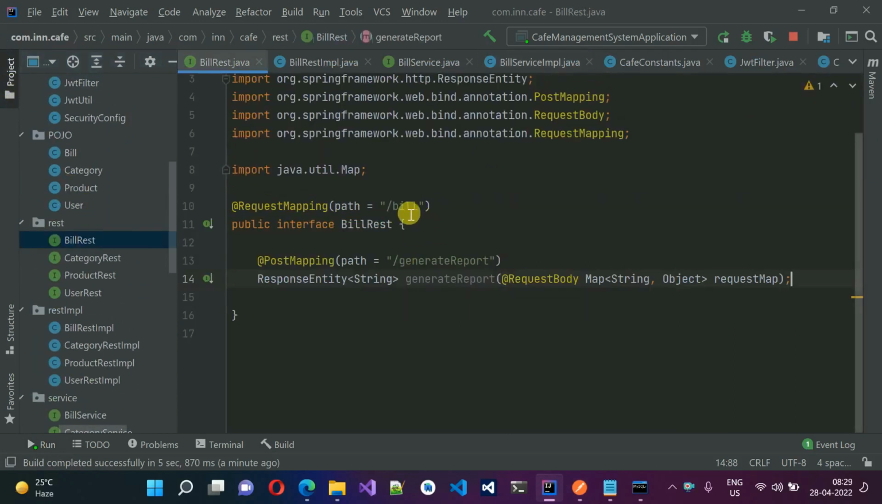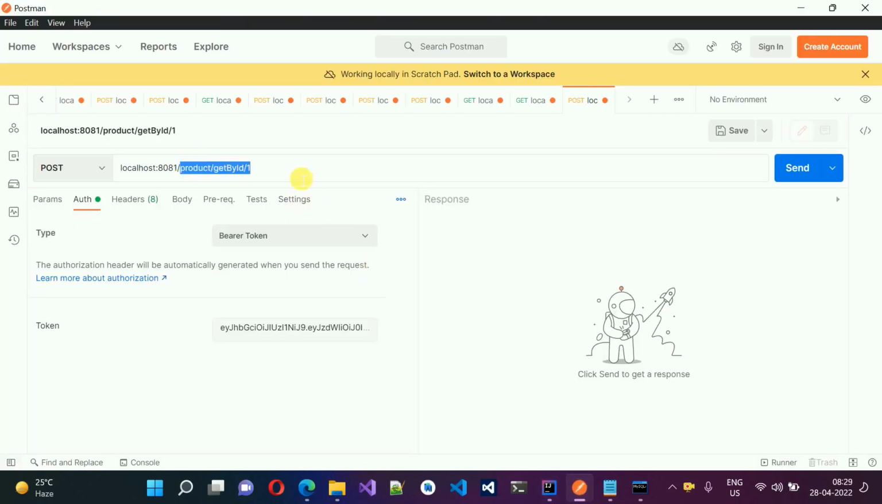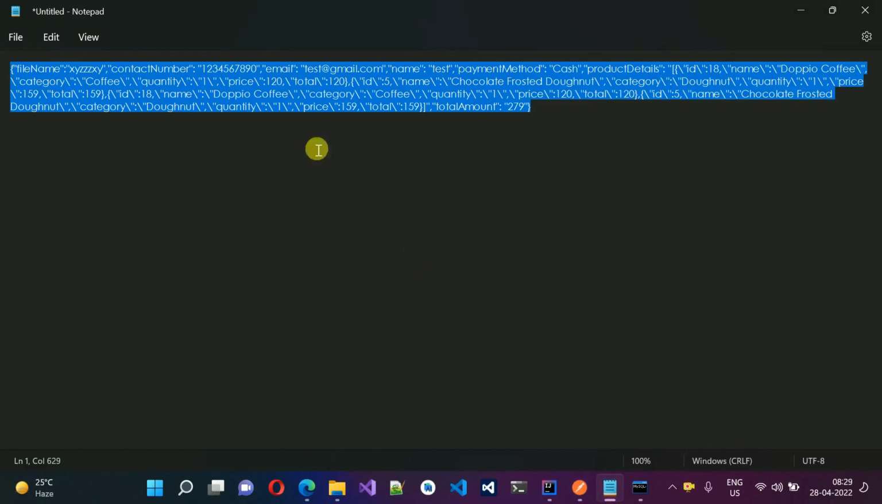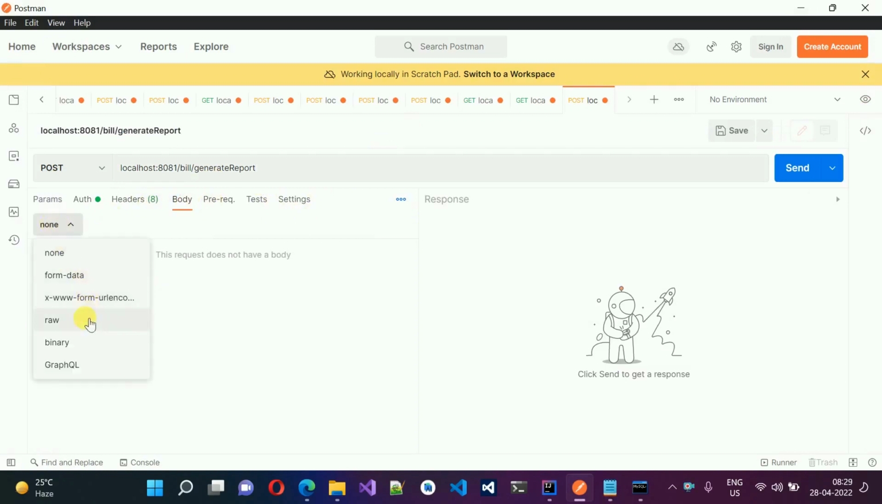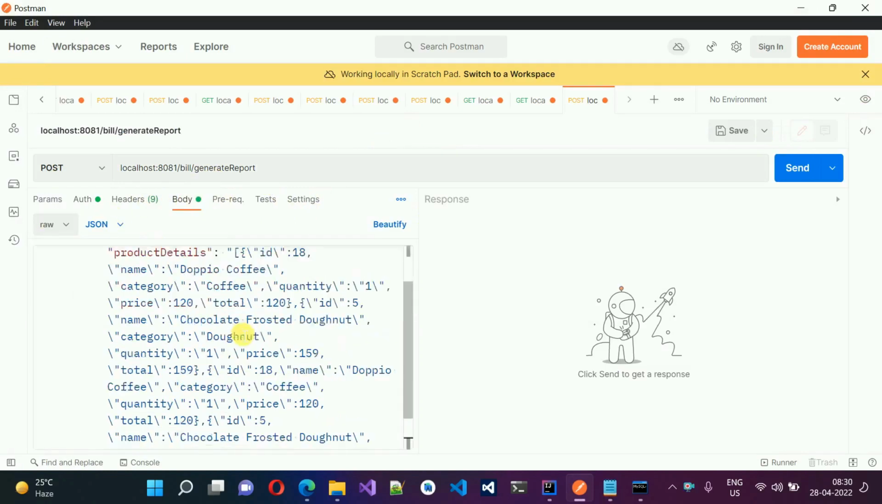And here we have bill and generate report. So I'm going to copy this generate report and /bill. Let me just remove it. Bill /generate report. And this is the data which we are going to extract. We are going to get from the user, from the front end. So I'm going to copy it and paste it into this one. So body, just select this raw, select this JSON and just paste it over here, whatever the data we have.